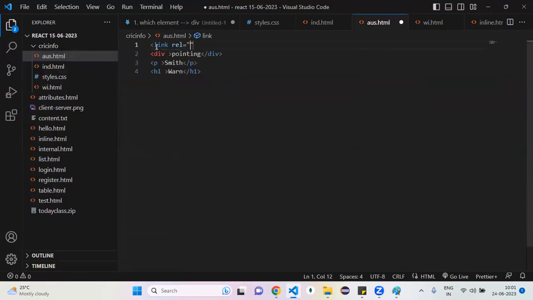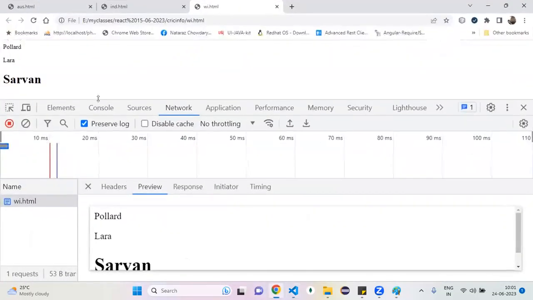Here are the mandatory attributes. To represent that it is a style sheet, rel is the property, relation stylesheet. My href is nothing but where your CSS file is. In my case, styles.css in the same folder. Now, can you come here, open assist.html?